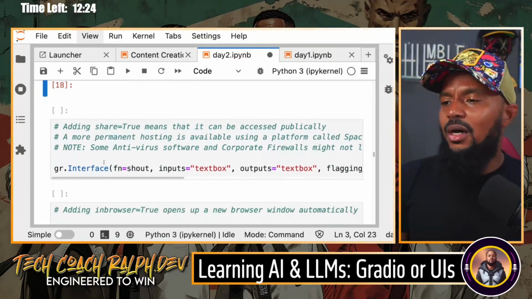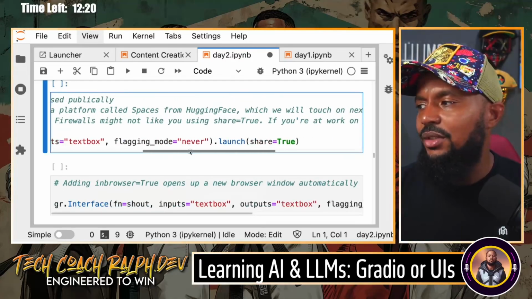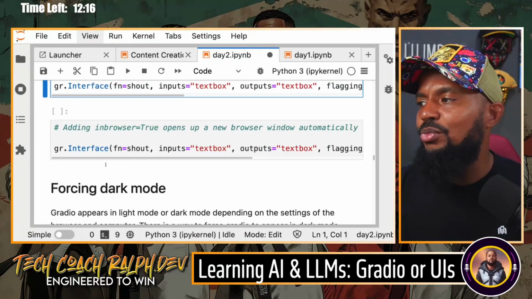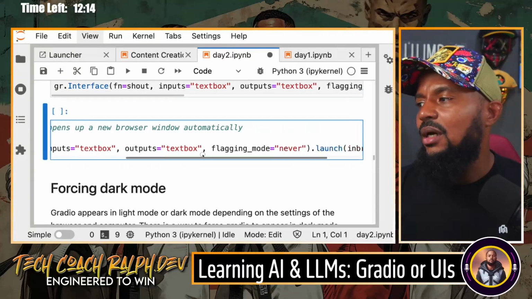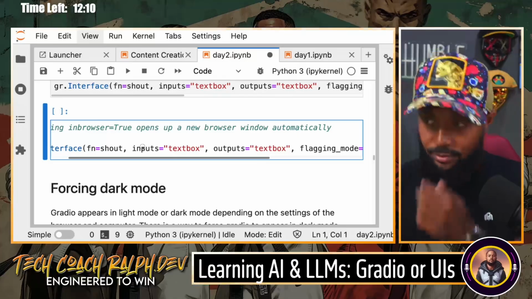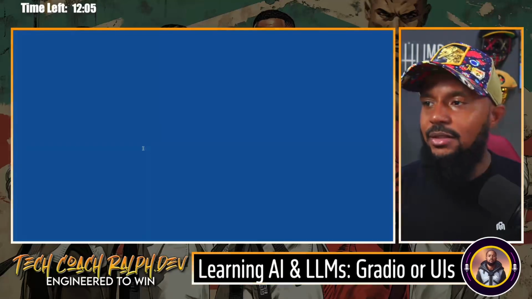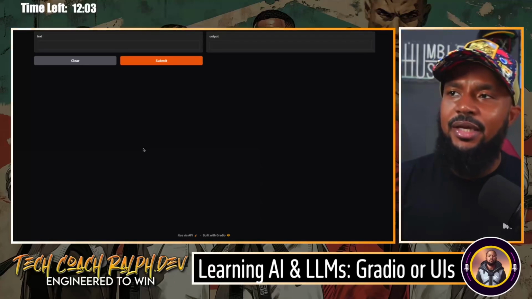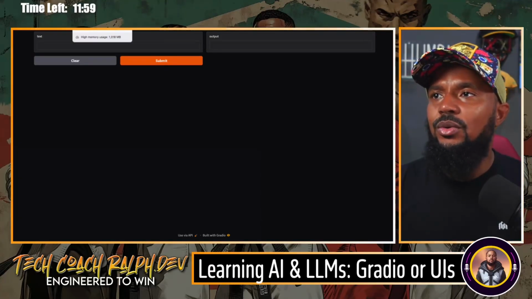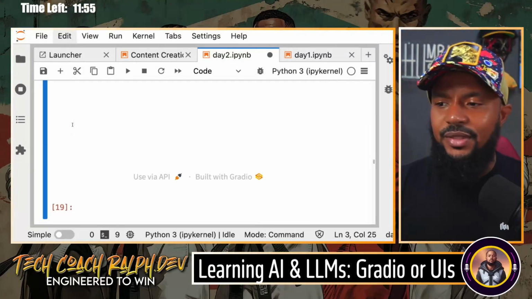Anyways, let's continue. Adding shared=True. All right, so that's what we did. We did the shared true already. Adding in inbrowser=True opens up a new browser window automatically. Oh, okay. So if we do inbrowser, that means when we run it, it will automatically open up the window where we can work from there, as opposed to working from here, if that was our desire.